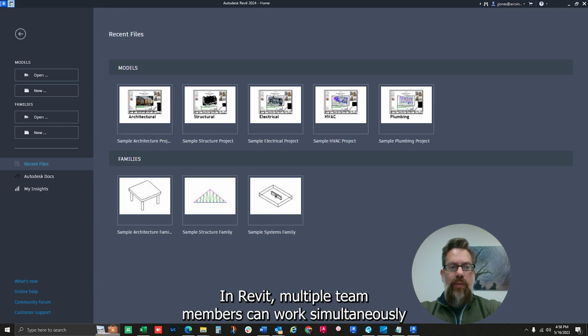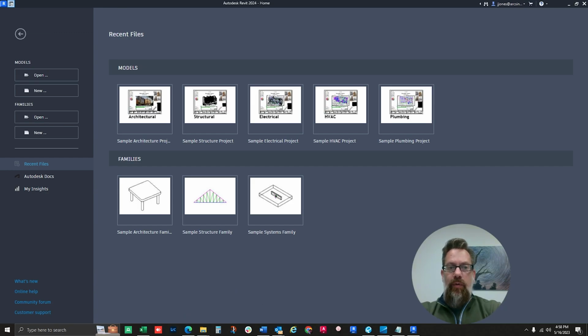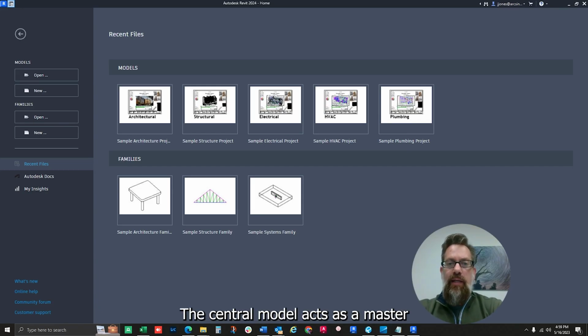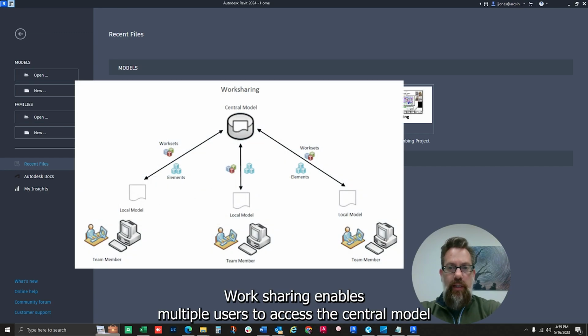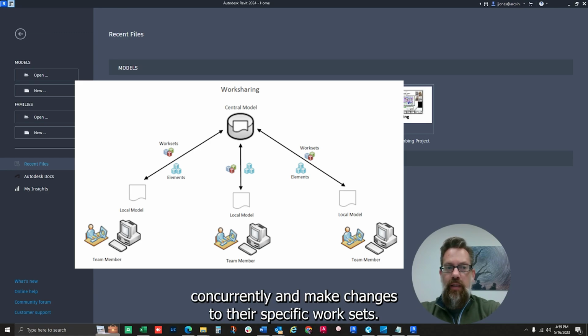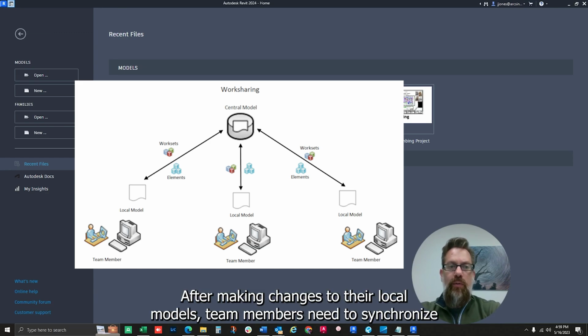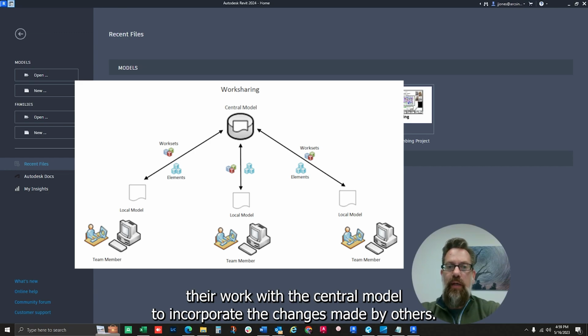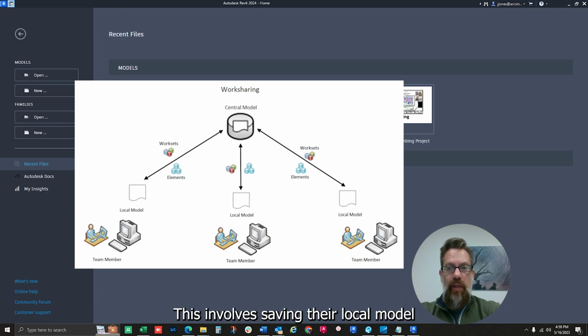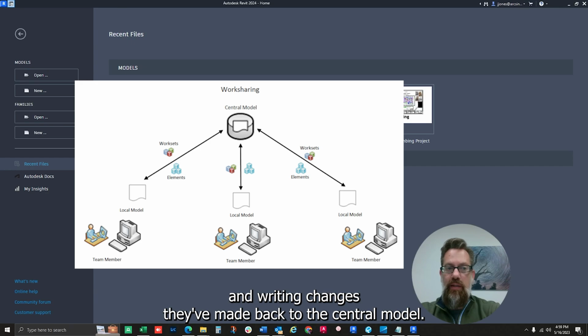In Revit, multiple team members can work simultaneously on a Revit project using a central model. The central model acts as a master file containing all project information. Work sharing enables multiple users to access the central model concurrently and make changes to their specific worksets. After making changes to their local models, team members need to synchronize their work with the central model to incorporate the changes made by others. This involves saving their local model and writing changes they've made back to the central model.